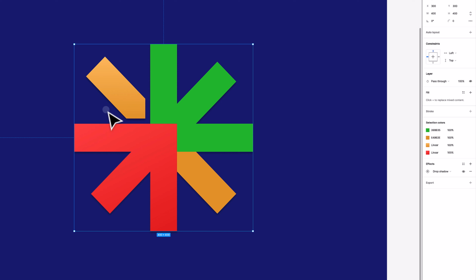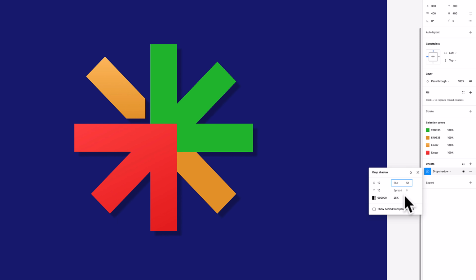Straight away we see a little shadow, but we can adjust this shadow horizontally. Let's put 10. Vertically, let's put 10. Blur, let's put 12. And the intensity, let's put 15 or 10 even.